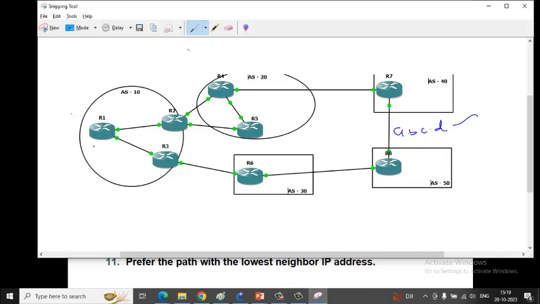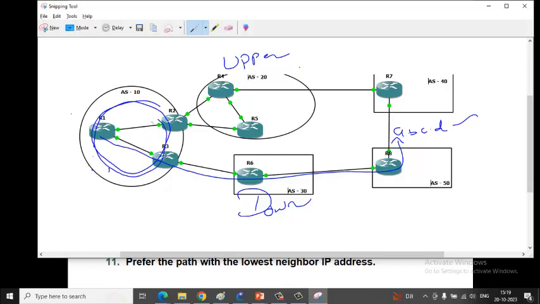You see? So, let us assume that R1 picked this path. But you don't like that. Not only R1, you don't like any router going down that path. This is the down path. This one is the upper path. You wish to exit via the upper path. All communication from this organization should go via the upper path.